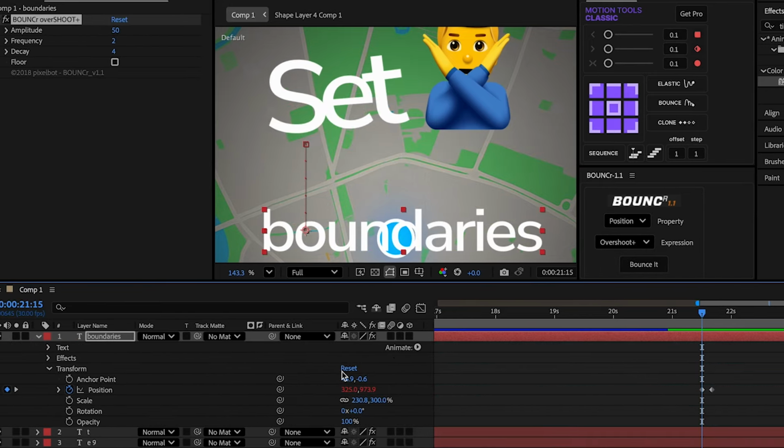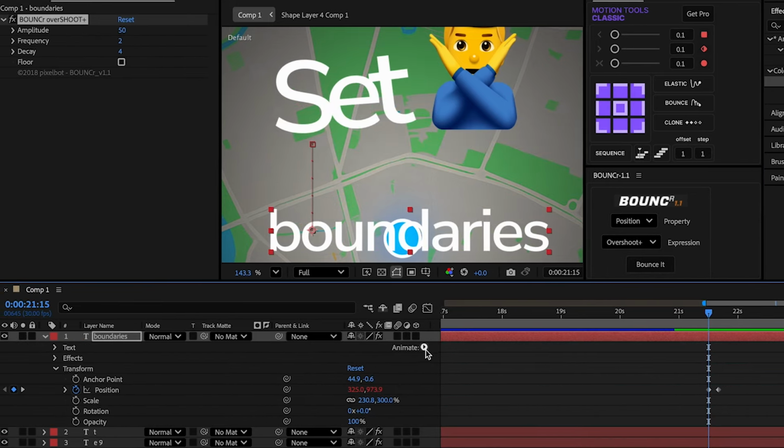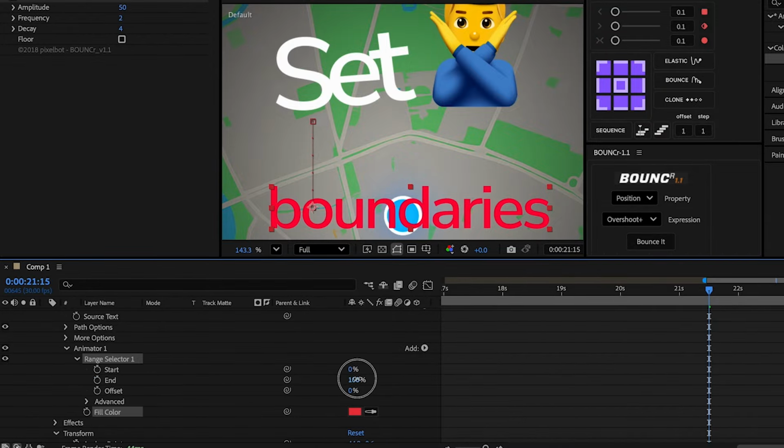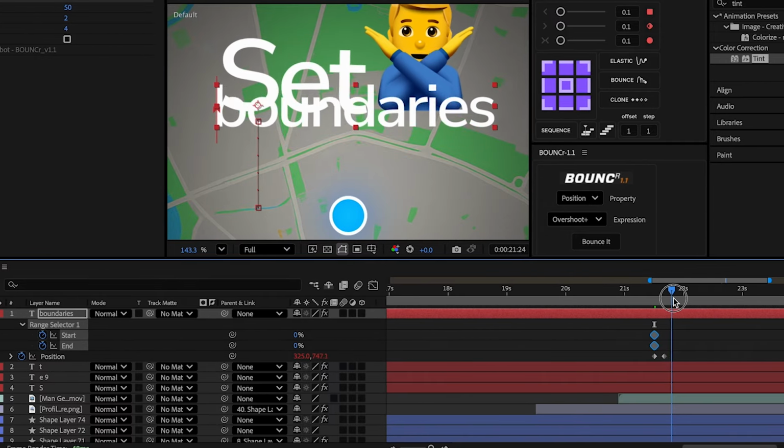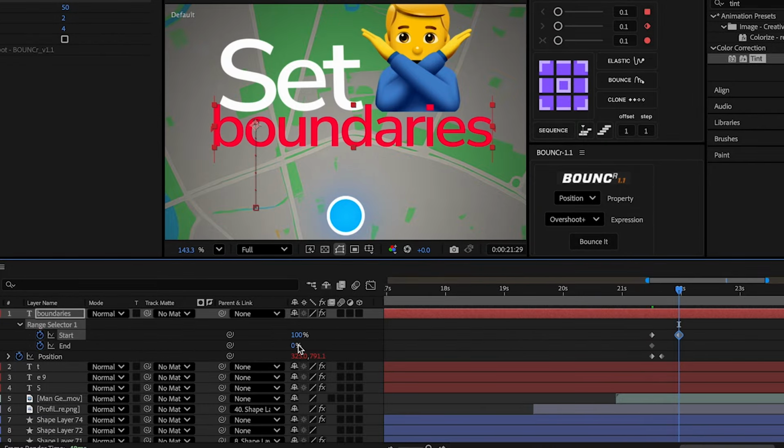Go into the layer settings, click animate, choose fill color RGB, change the color to fuchsia pink. In the range selector settings, lower the end to 0% and create start and end color keyframes. Move half a second forward and raise both to 100%. Then move the end keyframes slightly forward.